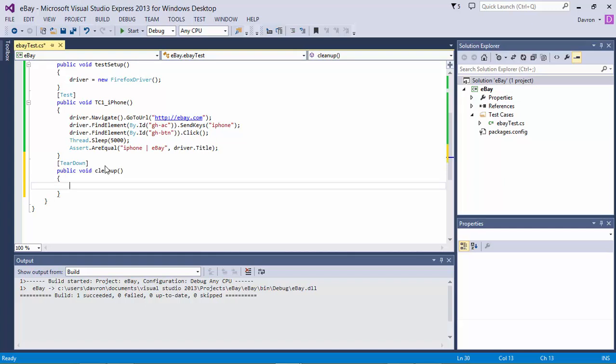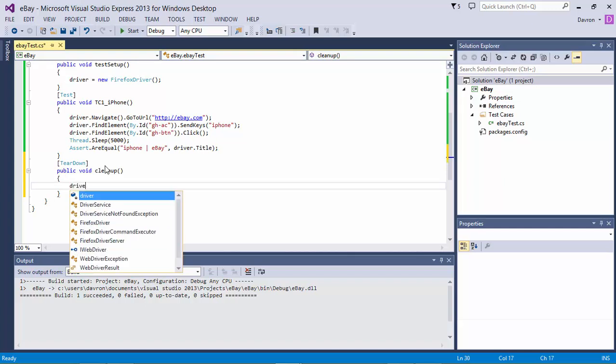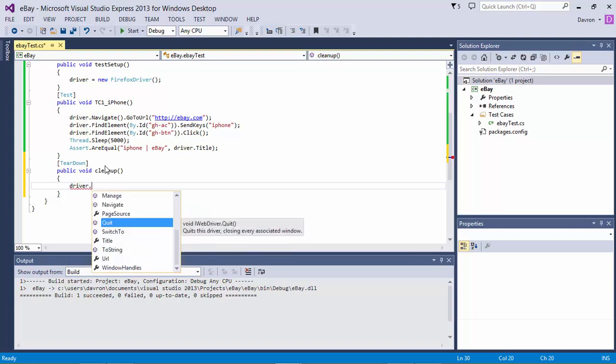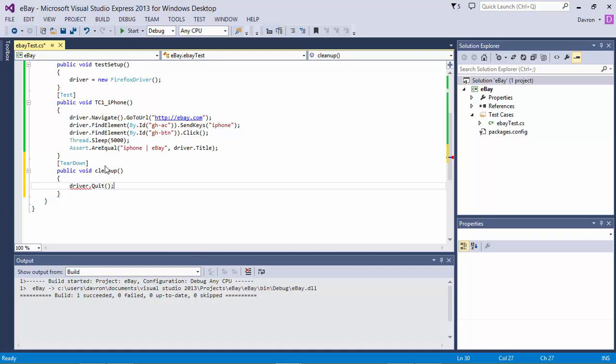Okay, and let's use our driver and quit. Okay, click save. So after it's finished, it's going to clean up. So let me do another test. After you test that everything's working, you can keep creating more tests here.